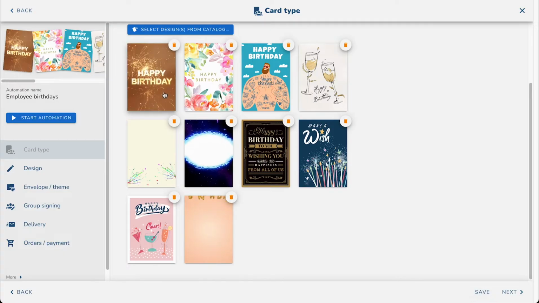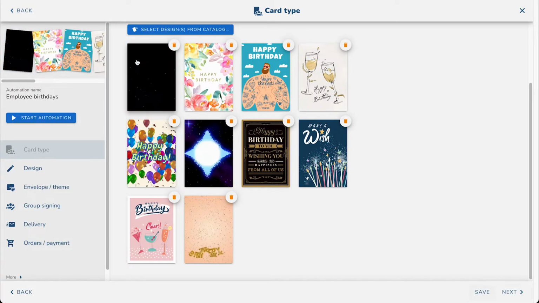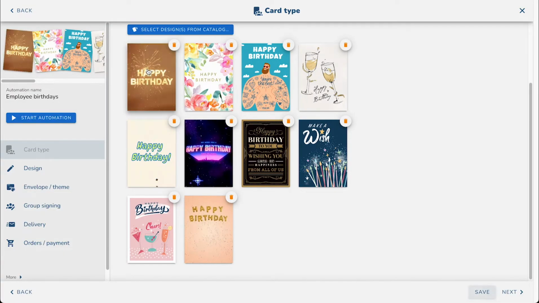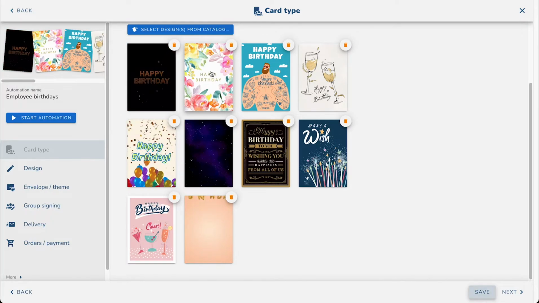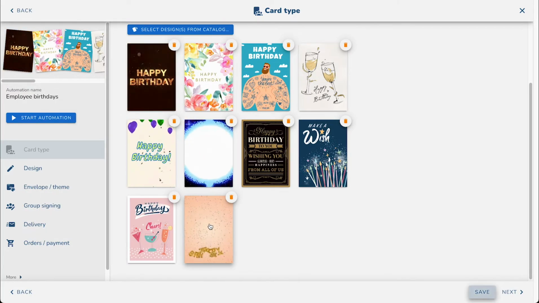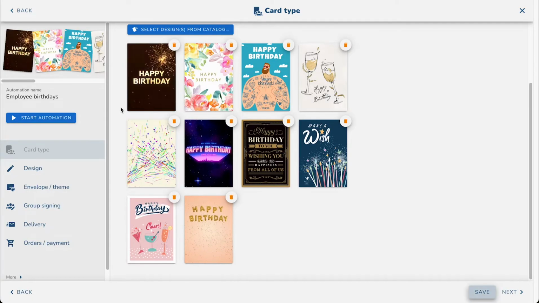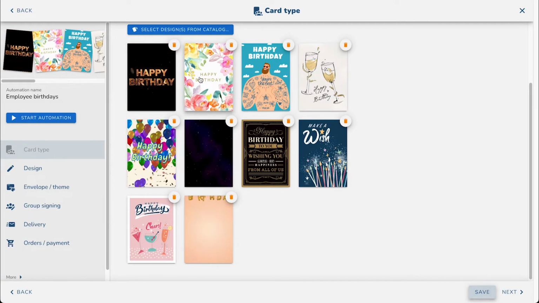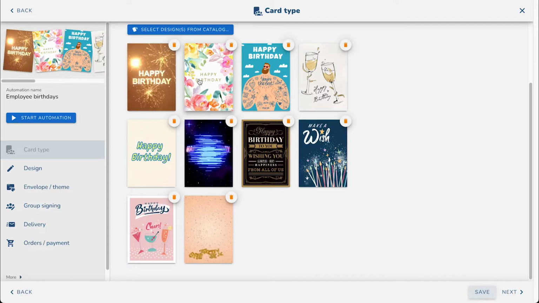And in regards to how these designs will be allocated, it will be in order. So the first recipient will get this design, the second recipient will get this design, the 10th recipient will get this design, and then it will cycle back so that the 11th recipient will get this design, the 12th recipient will get this design, and so on.